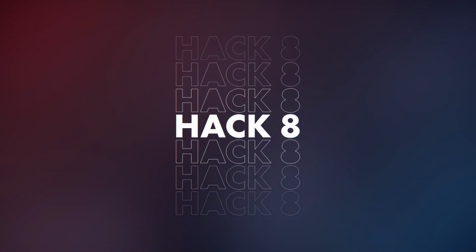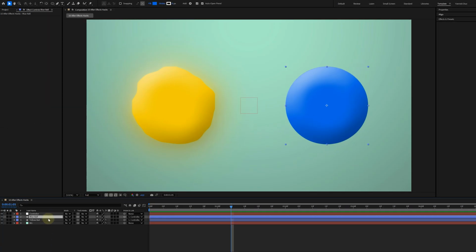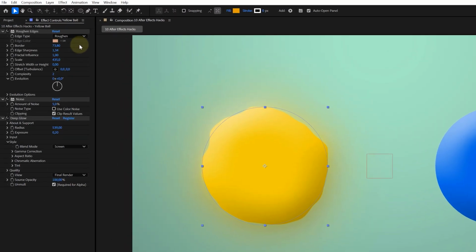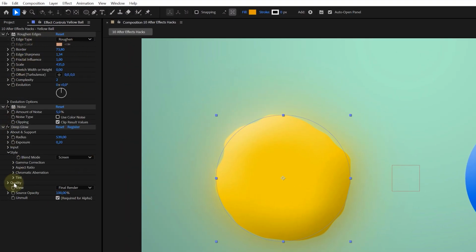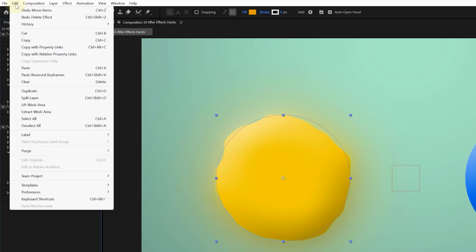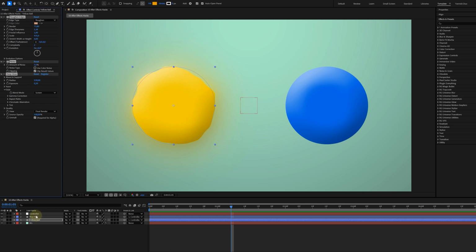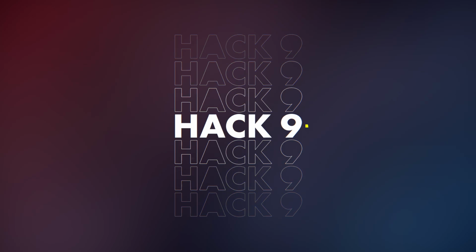Believe it or not, but hack number 8 is also a new one for me. Copying effects with property links. Let's say you've got two layers and you want them to share the same effects and settings. Sure, you could copy and paste, but what if you want them linked? Easy. Select your effects, go to Edit, copy with property links, or use the shortcut Ctrl+Alt+C. Paste it onto the new layer, and voila! Any changes you make to the master layer automatically update on the linked layer. Fancy. We are almost there, guys.